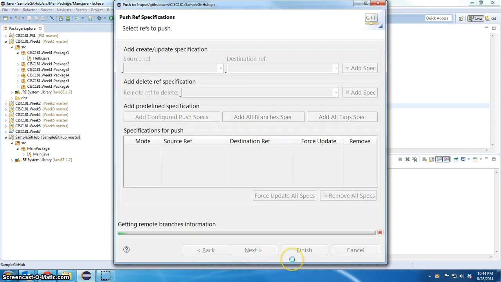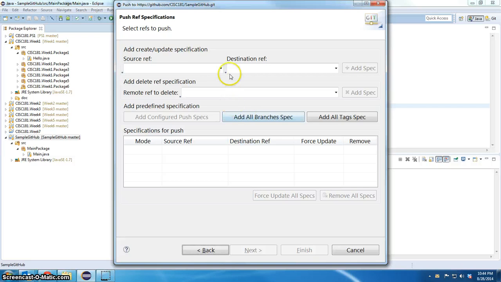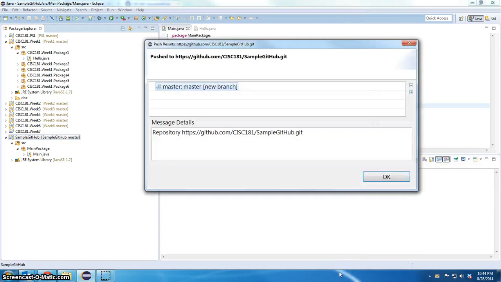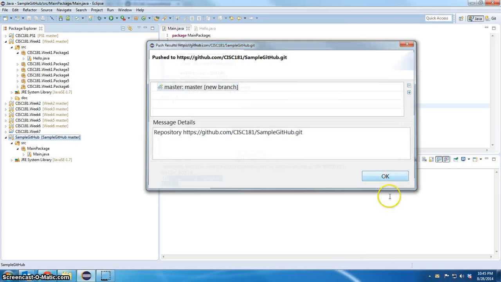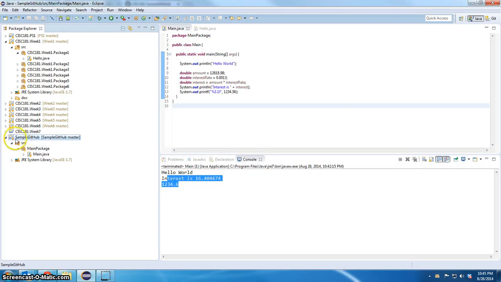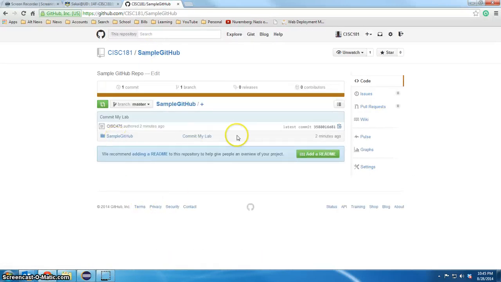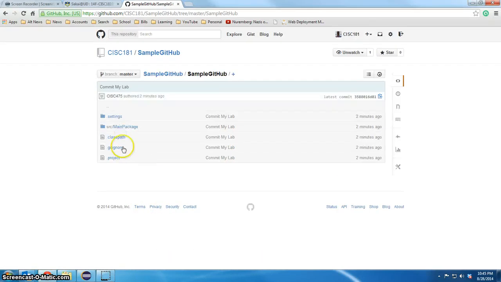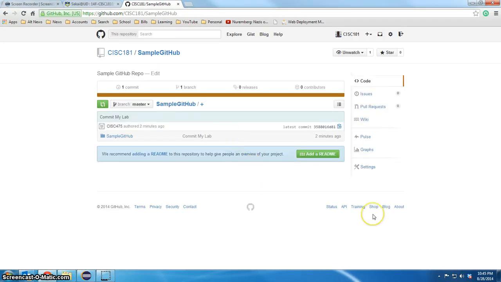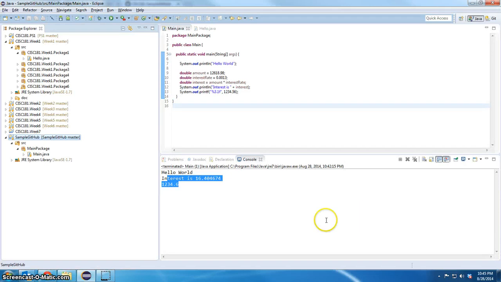Hit next. And master, add spec to there. Click finish. Cool. So if I look at this, it's saved in my local repository. And if I go back to my GitHub, it's saved here. Commit my lab, all the source code's there. Very good. Let me know if you have any questions.